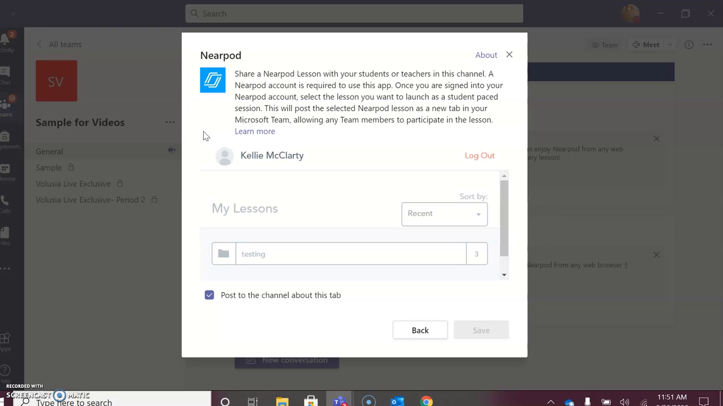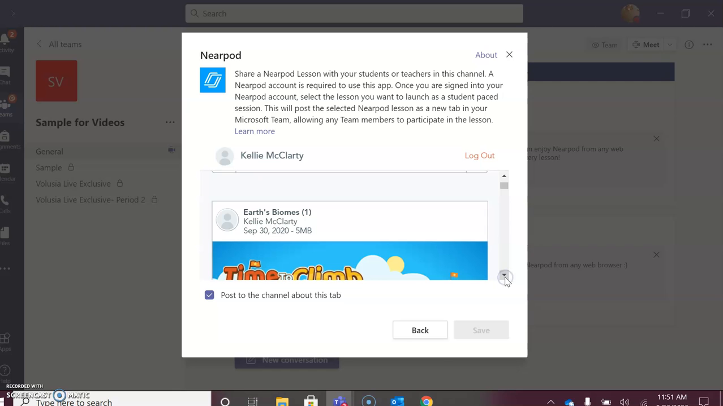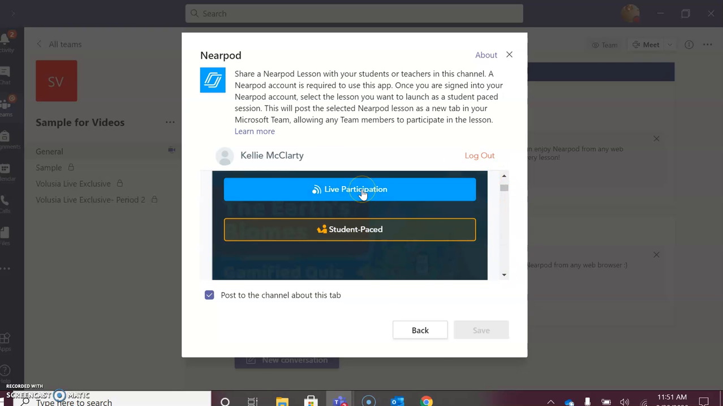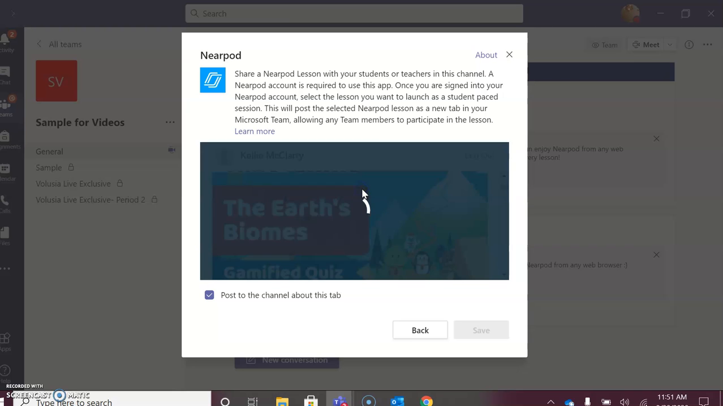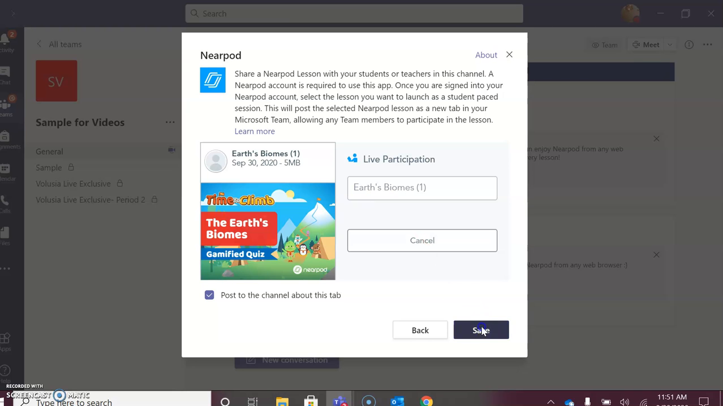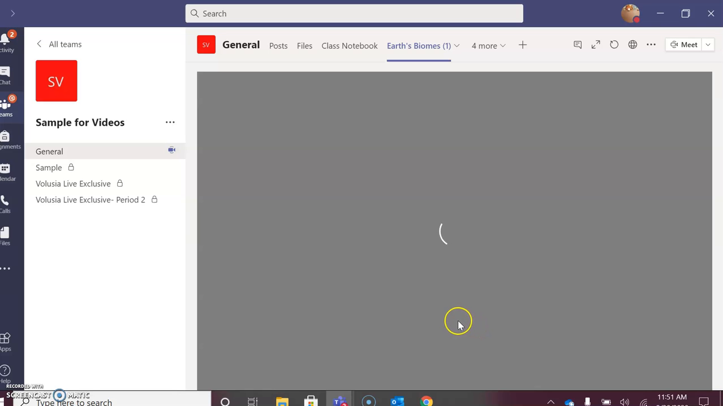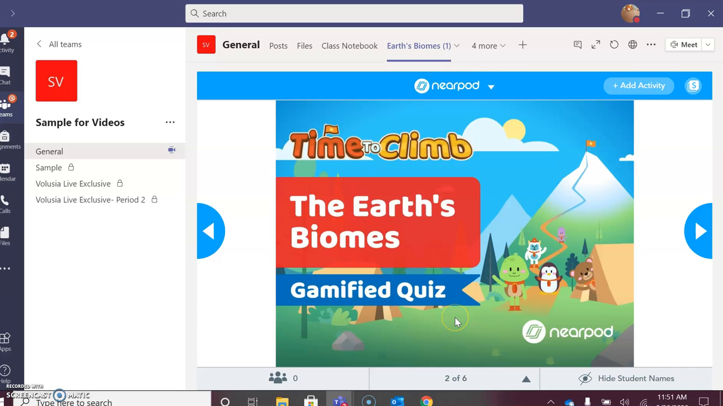It's thinking about it. I do have some folders within my Nearpod just to keep myself organized, so that's what you're seeing there. So say this is the one that I want to share with my students, I would just click live participation and then save. And this will embed right into Teams. So the students would just go right into Teams, and you could just use your Teams meeting for the audio.